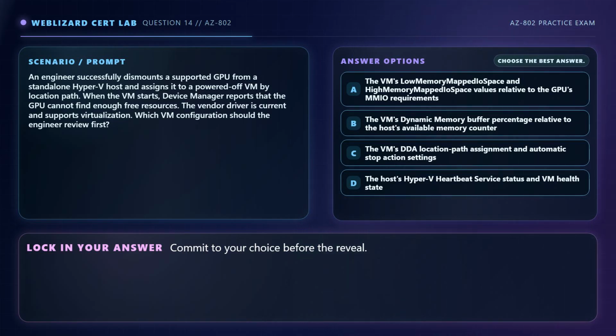Option A, the VM's low memory mapped I/O space and high memory mapped I/O space values relative to the GPU's MMIO requirements. Option B, the VM's dynamic memory buffer percentage relative to the host's available memory counter. Option C, the VM's DDA location path assignment and automatic stop action settings. Option D, the host's Hyper-V heartbeat service status and VM health state. Lock in your answer.